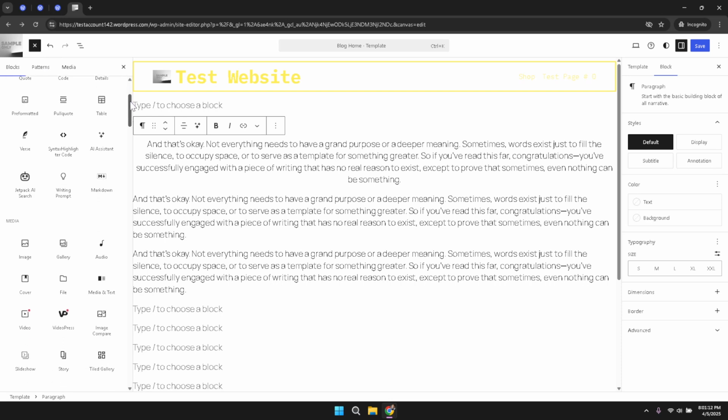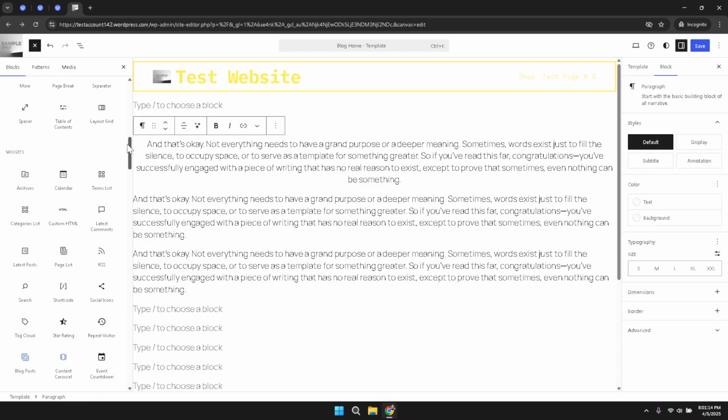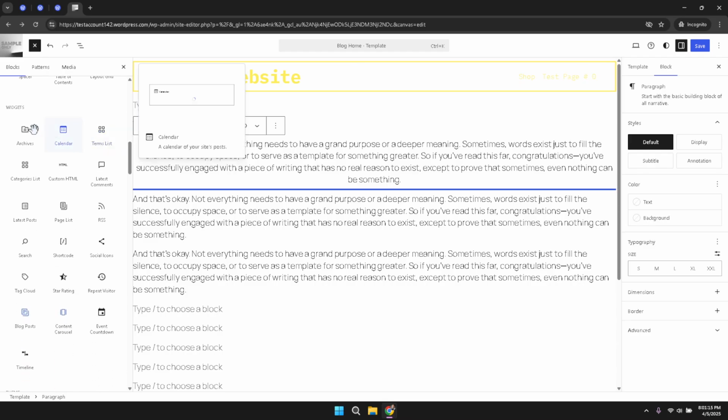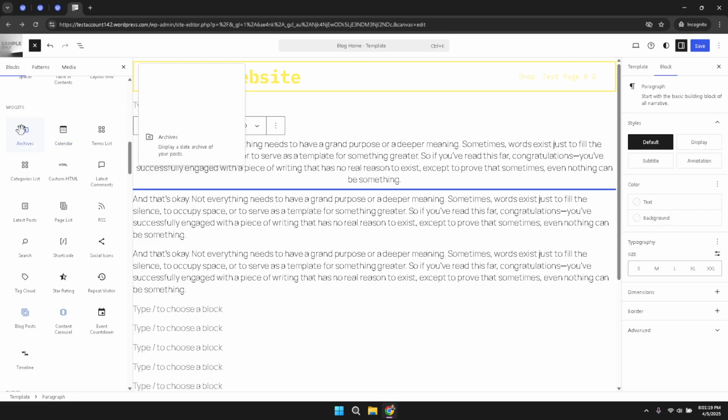Once you have clicked the plus icon, take a moment to scroll down the interface. Continue scrolling until you locate the section specifically designated for widgets. The widget section is where you can add different components to your site, such as calendars, recent posts, social media feeds, and more. This part of the editor is designed to provide you with a variety of elements that can enhance both the look and the functionality of your website.